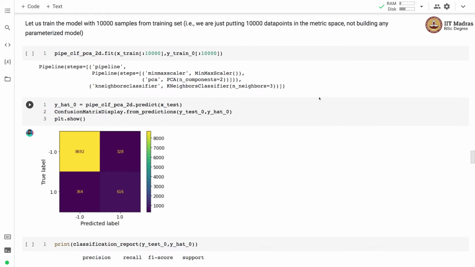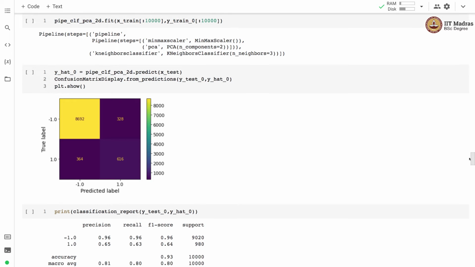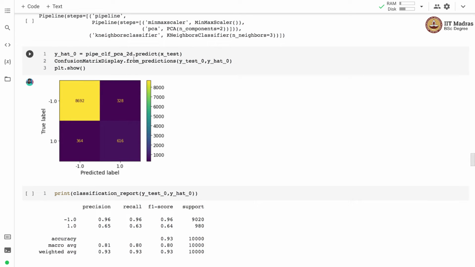Let us train the model with 10,000 samples from the training set. Here we use a pipeline that contains the scaling operation followed by principal component analysis and then the k-neighbors classifier. So we transform each example in the principal component space with 2 components. We make the prediction on the test set and we have displayed the confusion matrix on the screen.